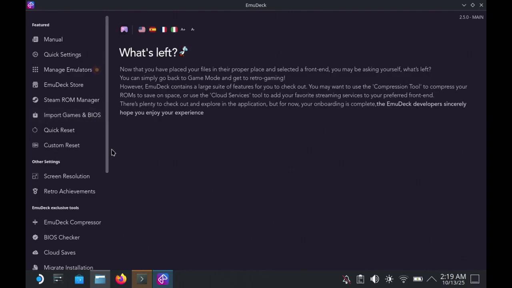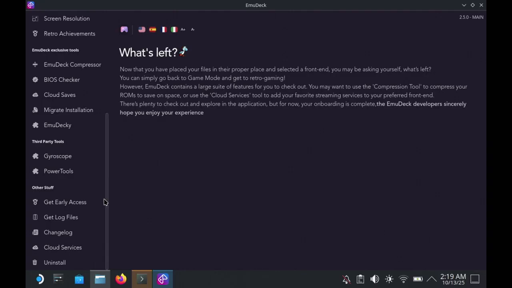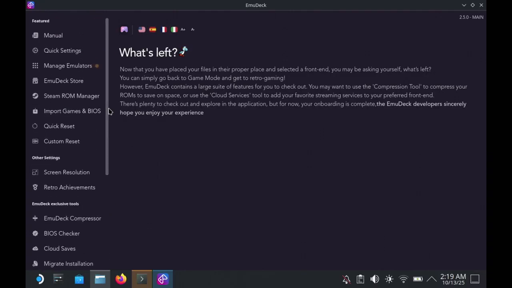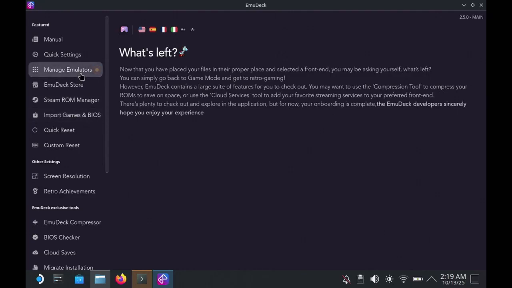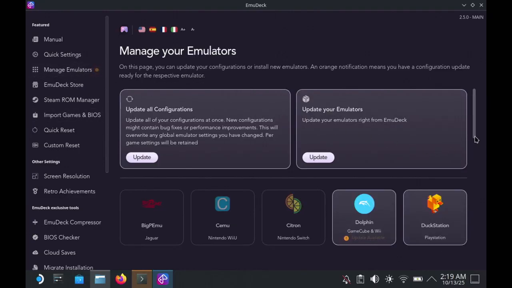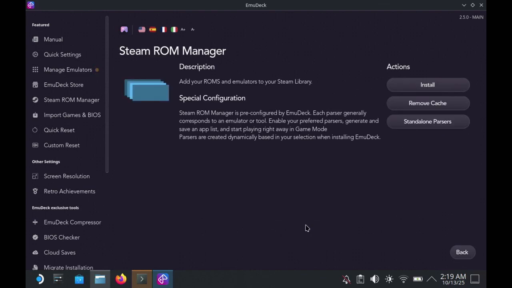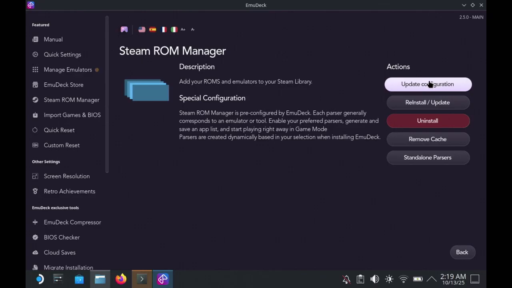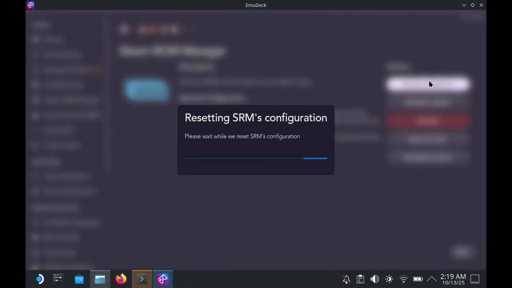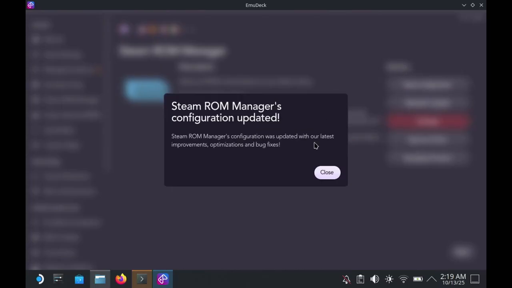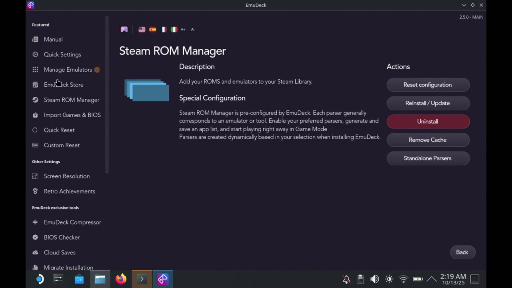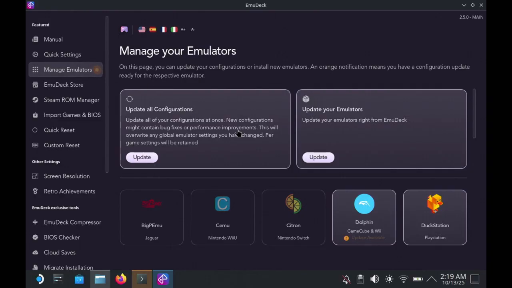Basically, the very first thing you want to do is go to manage emulators and you want to go down. Actually, yeah, you want to go down. You want to go to Steam ROM Manager and you want to go to update configuration. And the reason you want to do this is because you'll run into some issues later if you don't do that. Trust me.